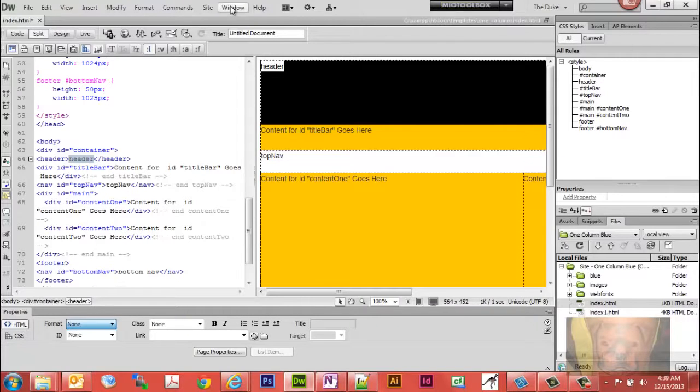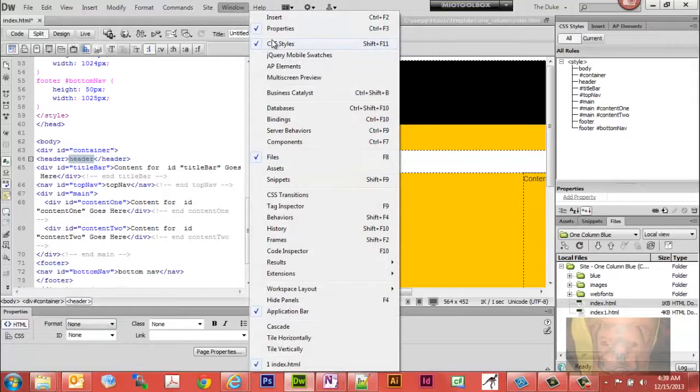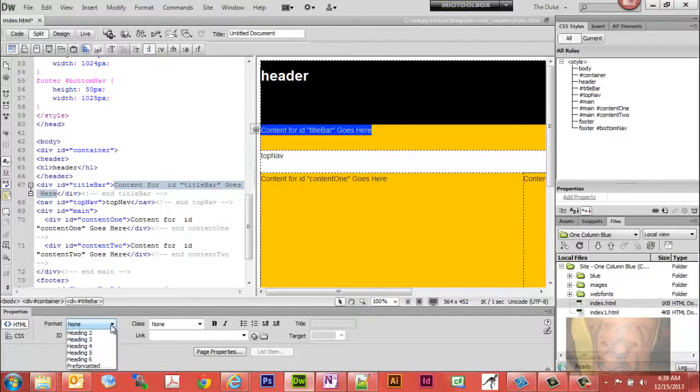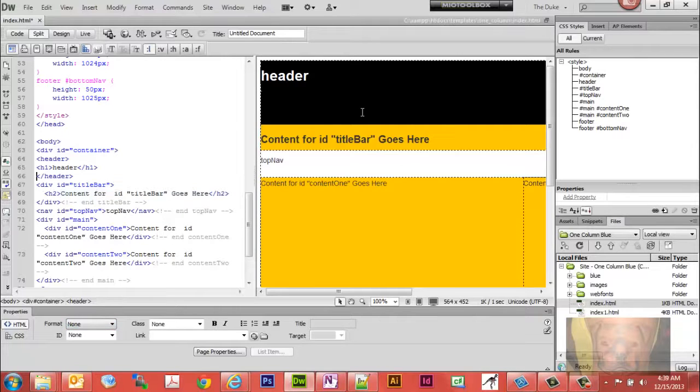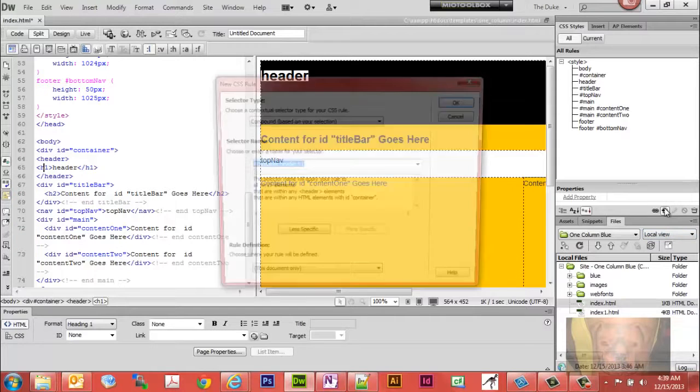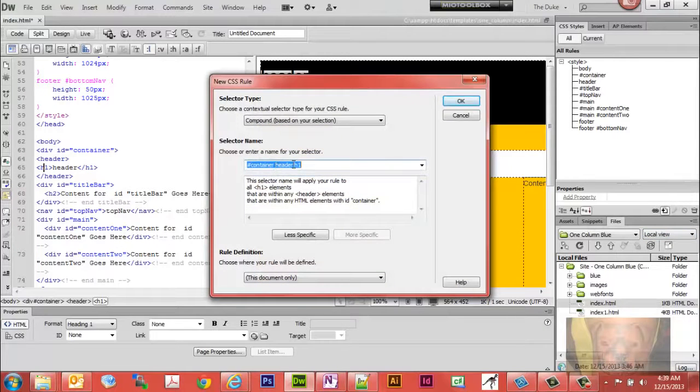If you don't have your properties bar, go up to Window and make sure you have Properties selected. So we're going to have H1 here, and we'll make this H2. Alright, so we have our H1 and our H2. We're going to go ahead and select H1 and make a style for it. We can remove everything but the H1 there.